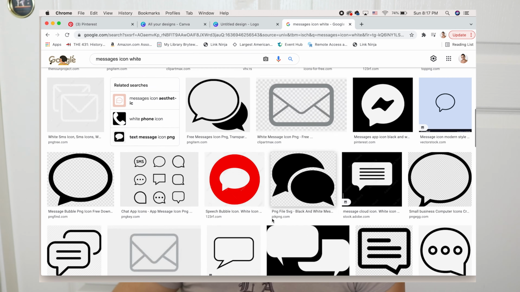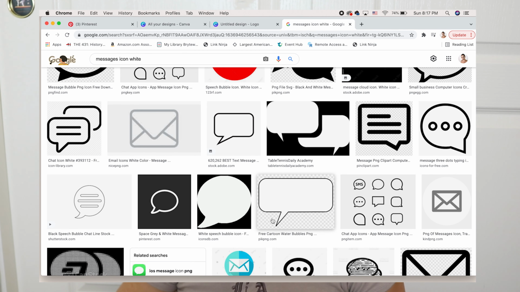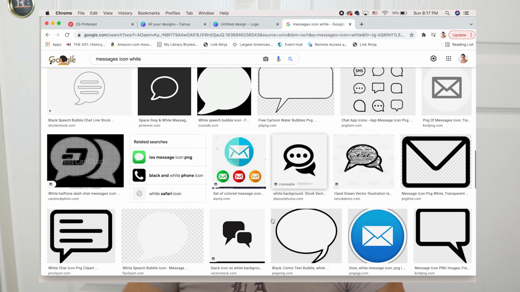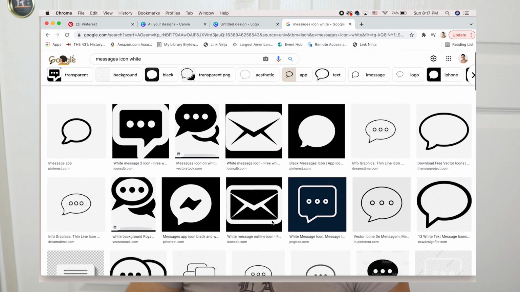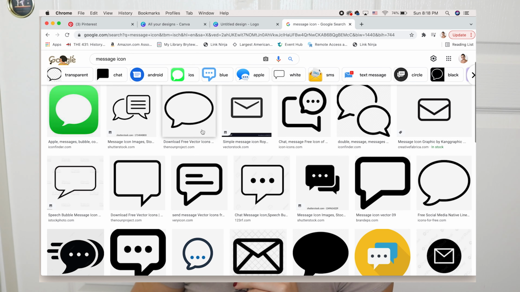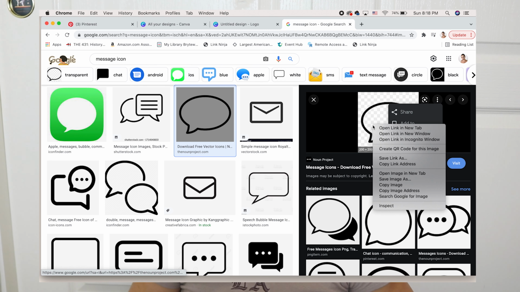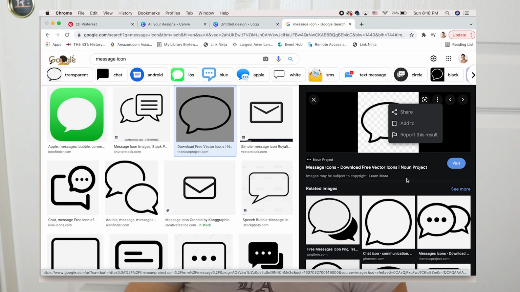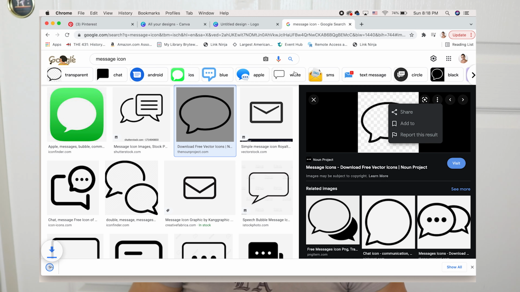And if it's not in white, we can always make it white on Photoshop, okay? So, let's see. Do a white one and then just have them all in black. So let's just do that. So I'm just going to hit save image as. I'm just going to name it messages. It's going to my desktop.